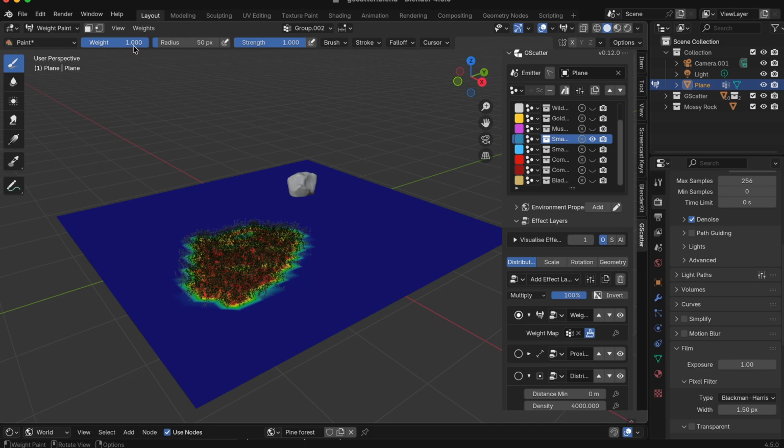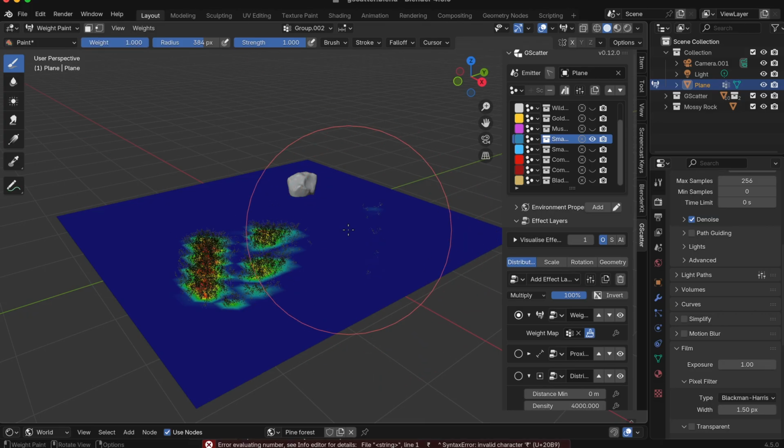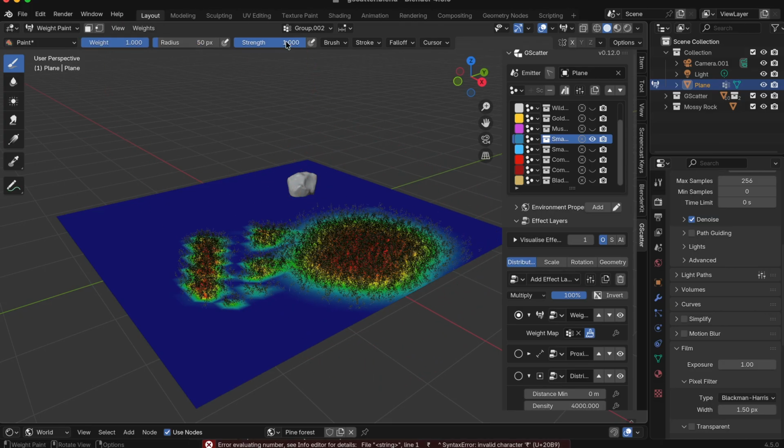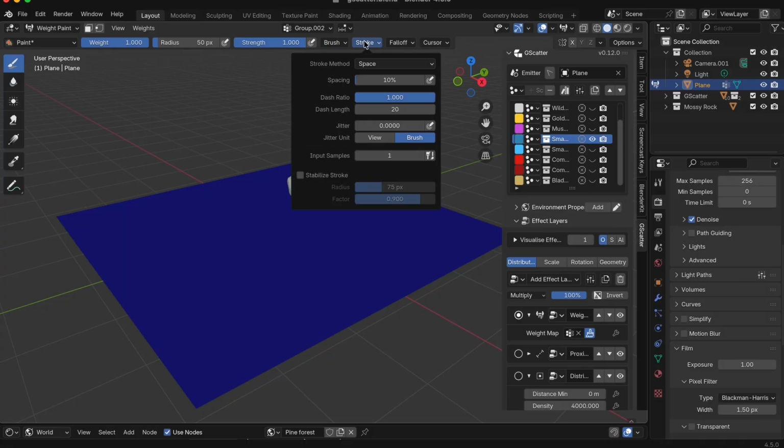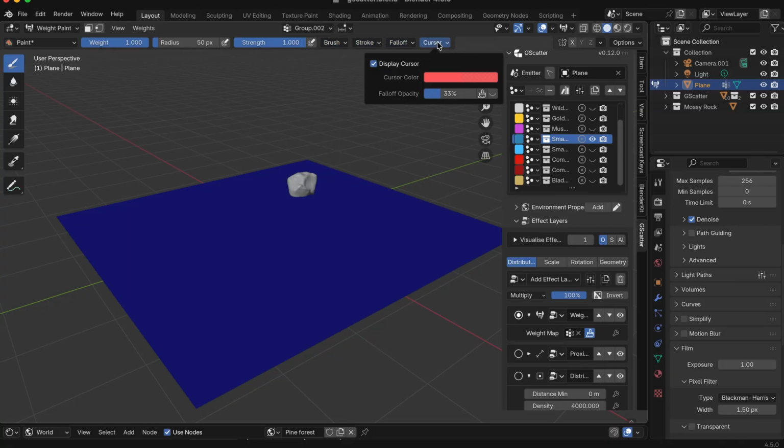You can also control the weight value. When the weight is set to 0, it works like an eraser and removes any painted influence. You can change the brush size using the radius slider and adjust how strong the brush is with the strength setting. In the same way, you can adjust the settings for the brush, stroke, fall-off and cursor options to get more precise control while painting.